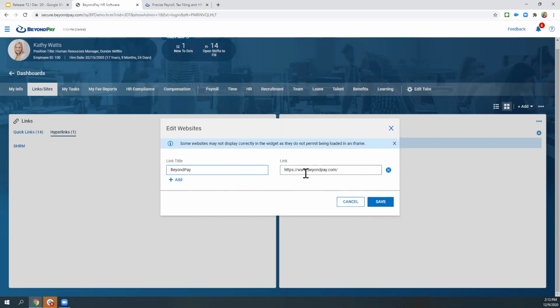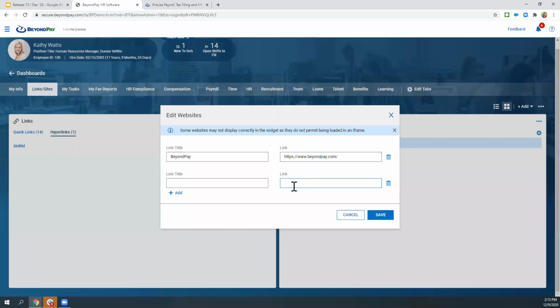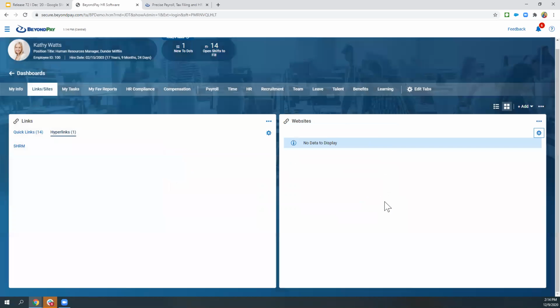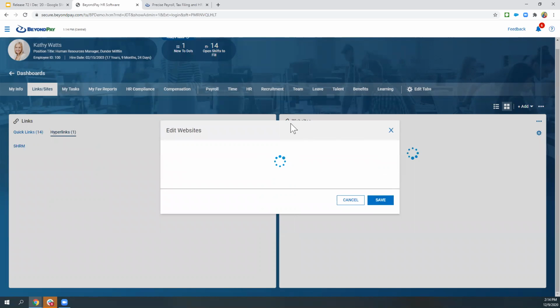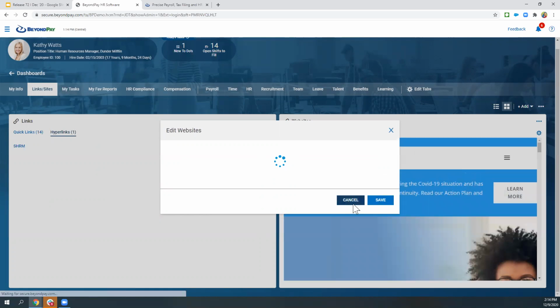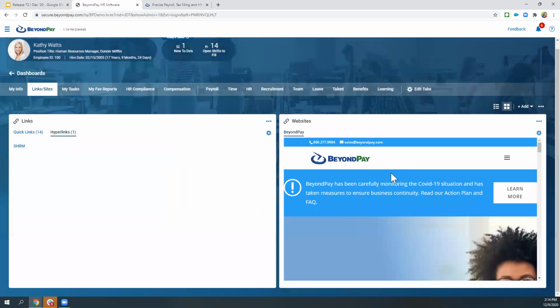And you can do more than one. You can see there's an add button here. Maybe I want a link to my 401k, or maybe I want a link to the payroll professionals website, you know, whatever website you can create here. So we'll just go ahead and do save. I may not have clicked save. There we go. Okay, so there's Beyond Pay's website embedded into the system.